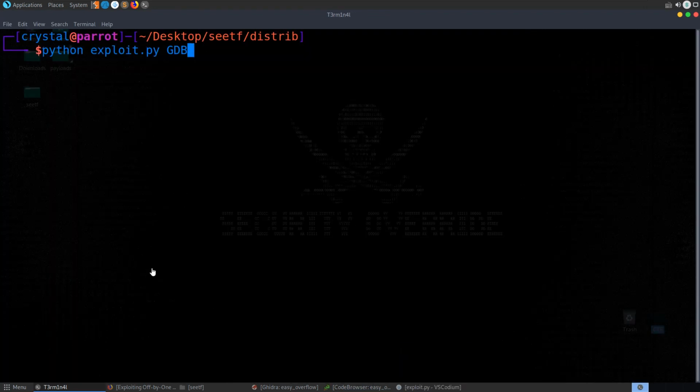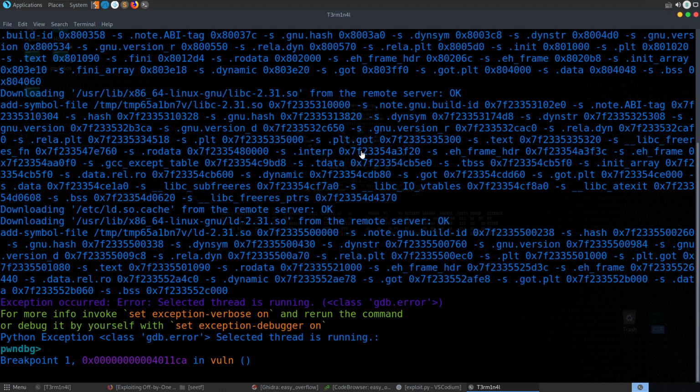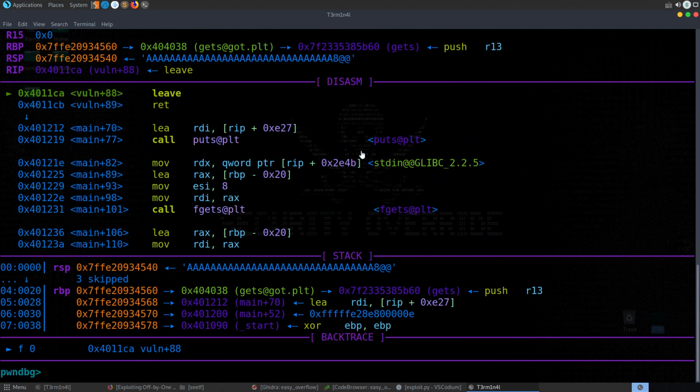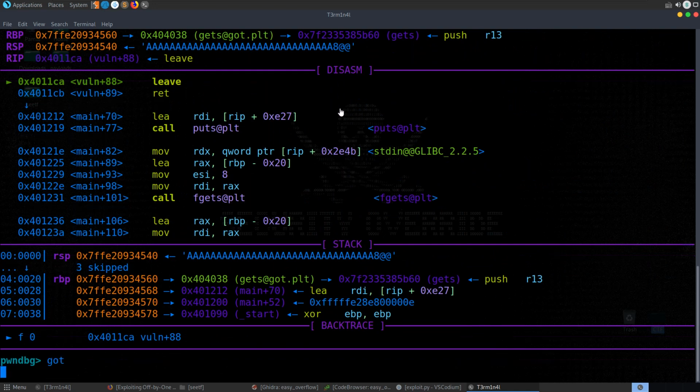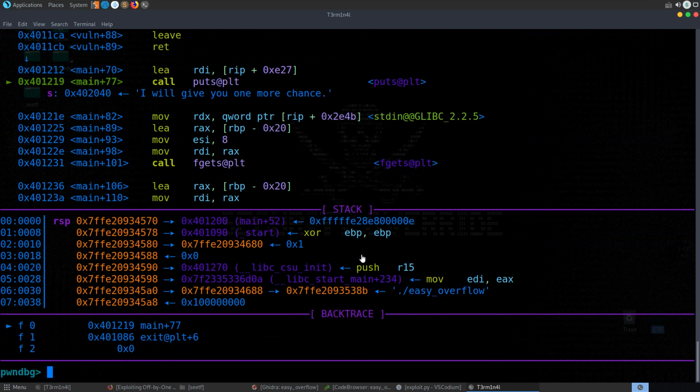We'll run through it with GDB again. Let's hit enter here, and this is pointing to the gets of the PLT, which is good. Our gets is currently pointing to gets, which is as it should be. So let's hit next, and let's do that until we get to our fgets call.